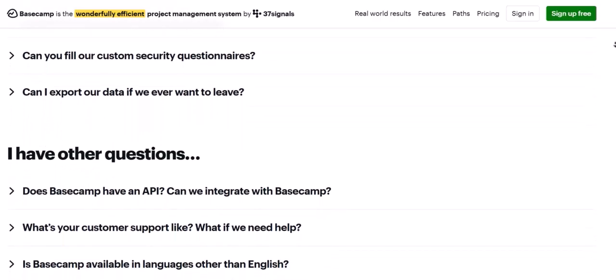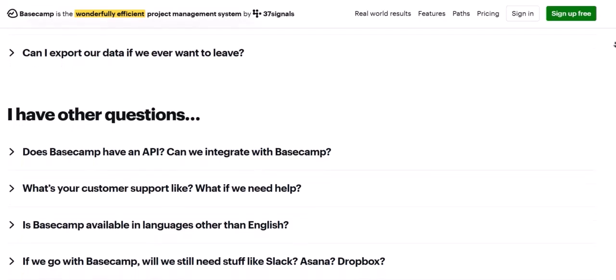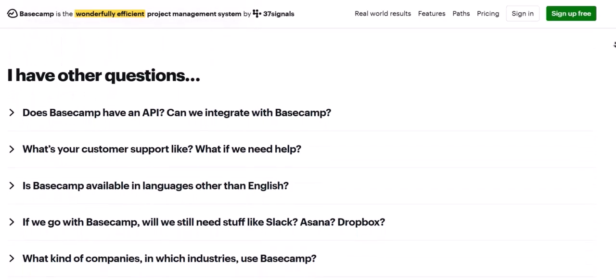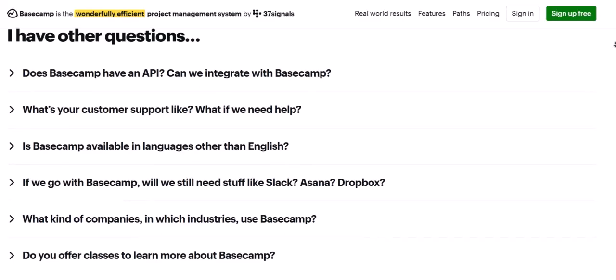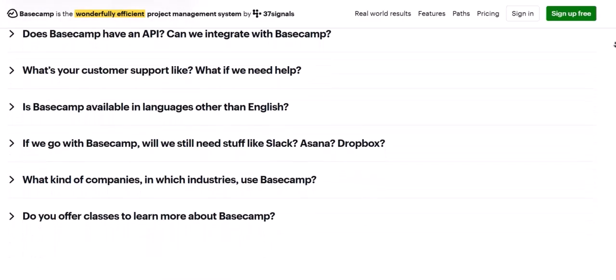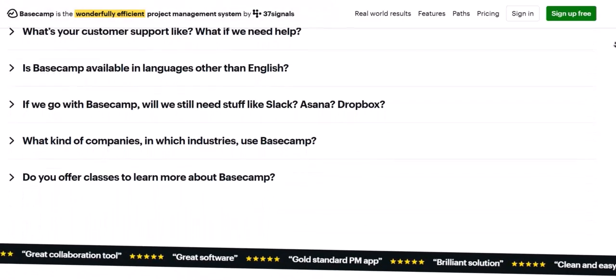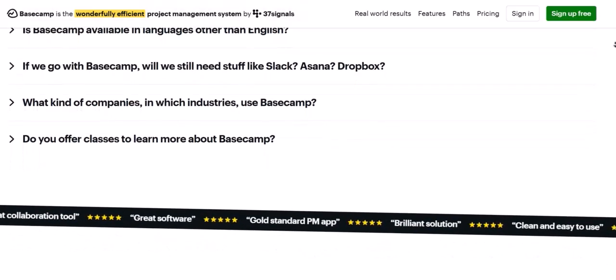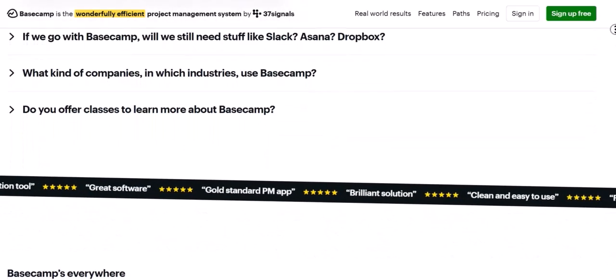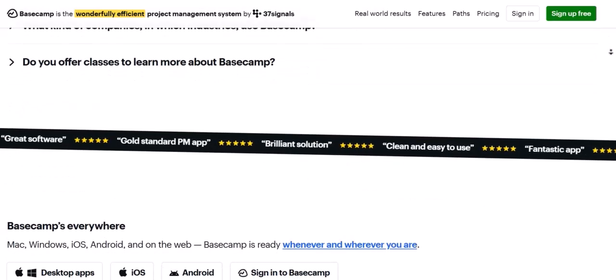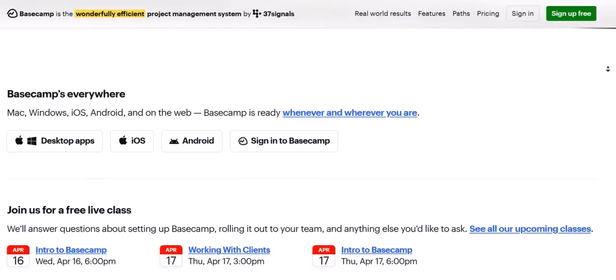Invite team members. Optional but crucial for collaboration. One of the key strengths of Basecamp is its ability to facilitate team collaboration. You'll have the option to invite your team members right away by entering their email addresses. You can also skip this step and invite them later. We highly recommend inviting your core team members early on to foster a collaborative environment from the start.